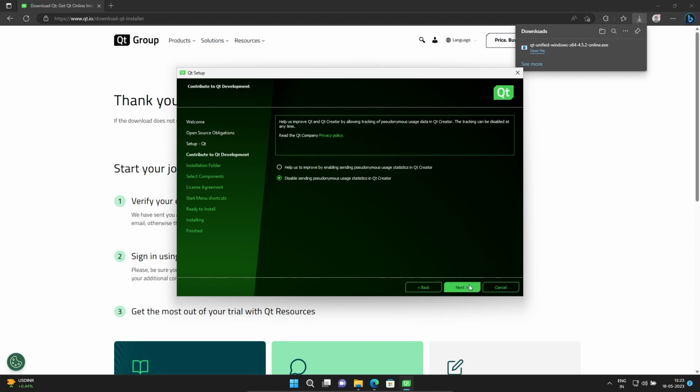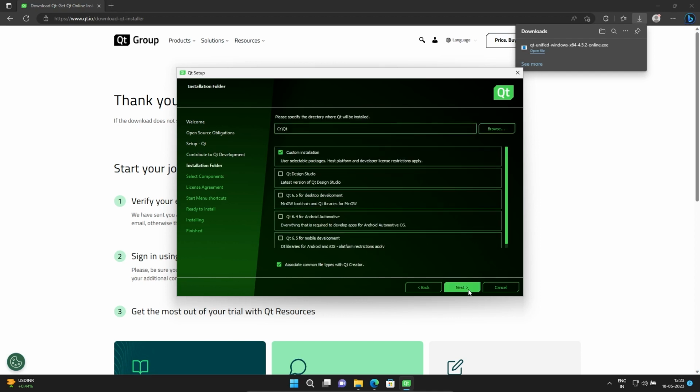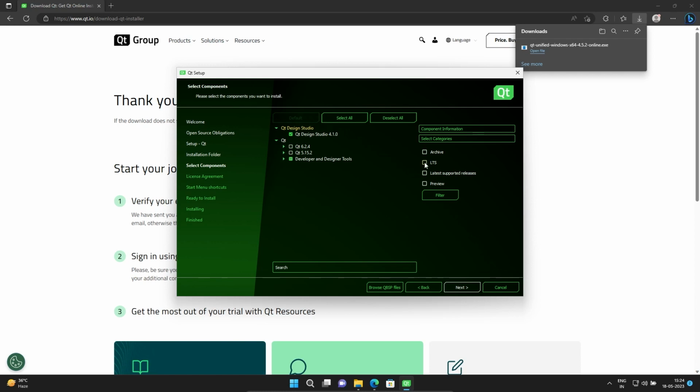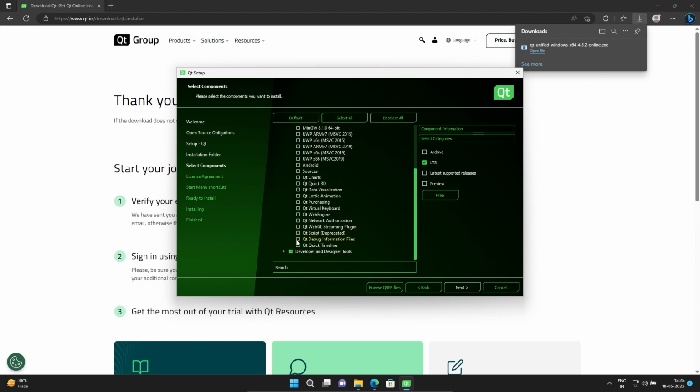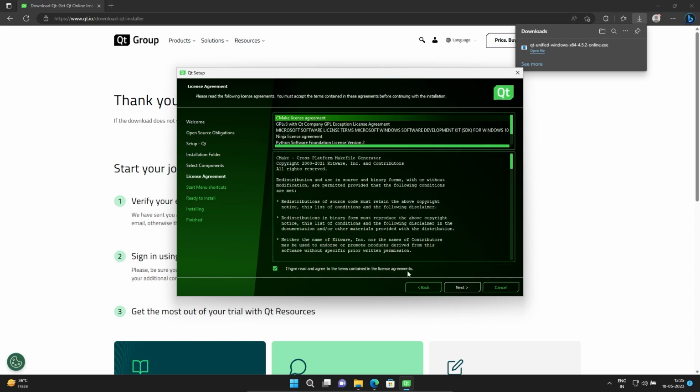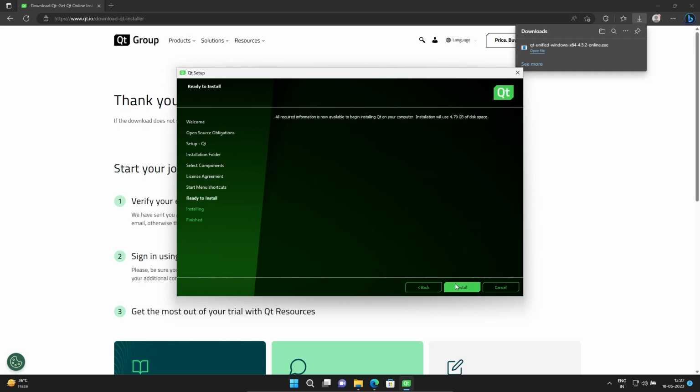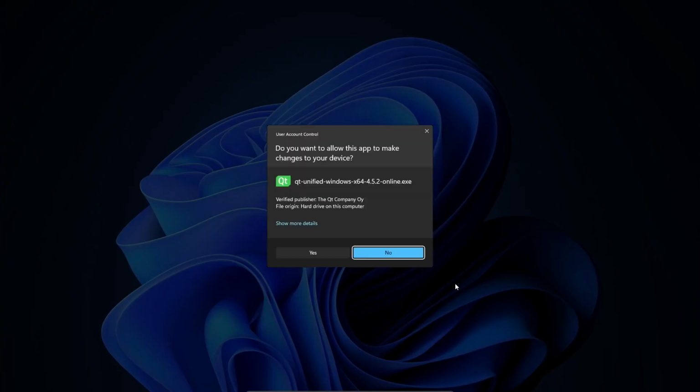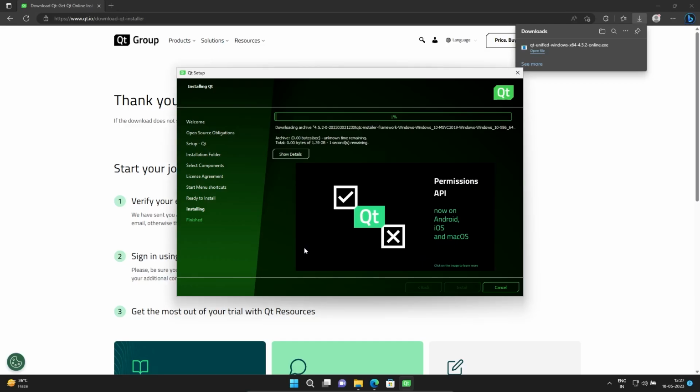Over here I am choosing not to send any information, and please select custom installation, and over here just select LTS and filter. And now I'm going to use Qt 5.12, I guess, and just make sure you select everything I'm selecting over here. Click next, then again check the box and just start installation. This will take a lot of time as well, so yep.